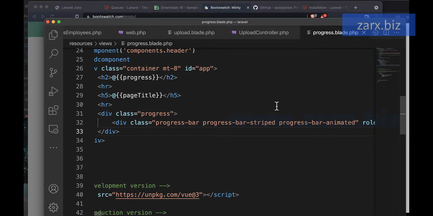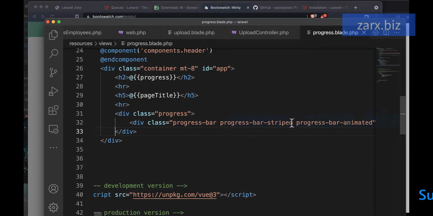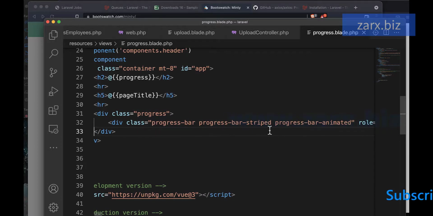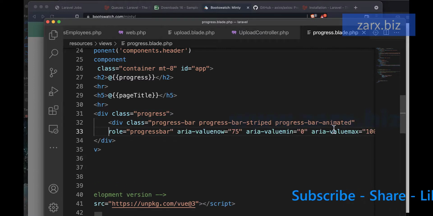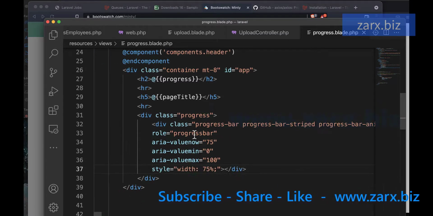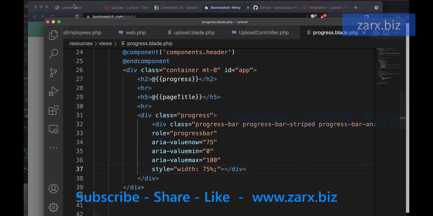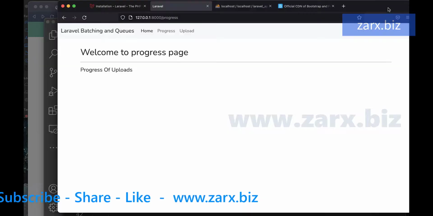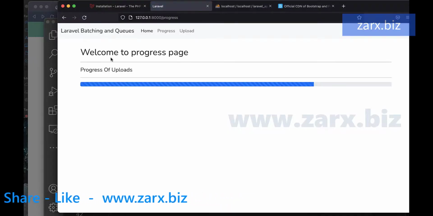Alright, looks good. So we have here some classes, then we have role, I'm gonna break it to a new line so we can see it easily. Aria-valuenow. Okay, it looks like this. Now if I go back to our app here and refresh, you can see we have the progress bar.